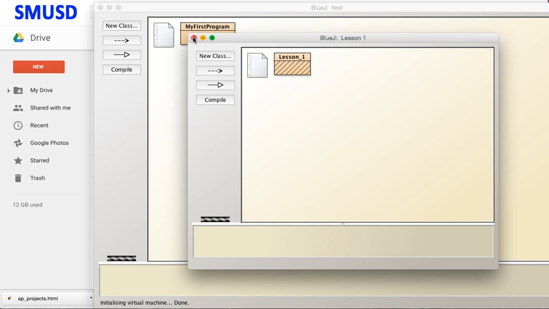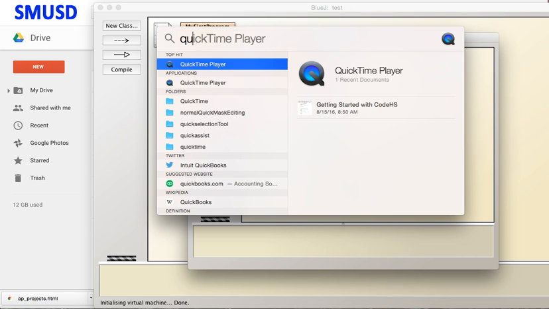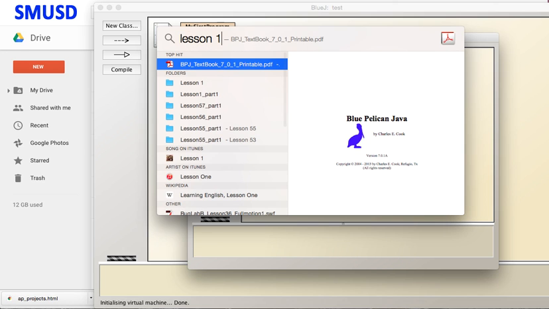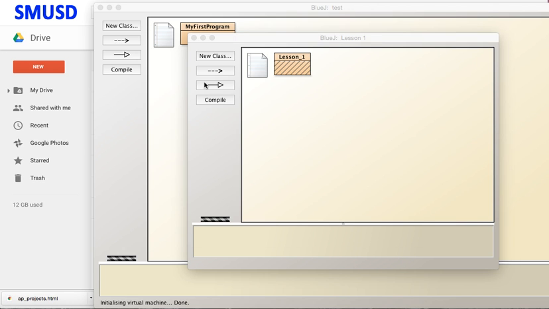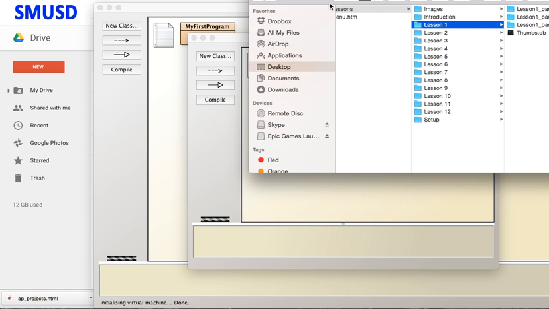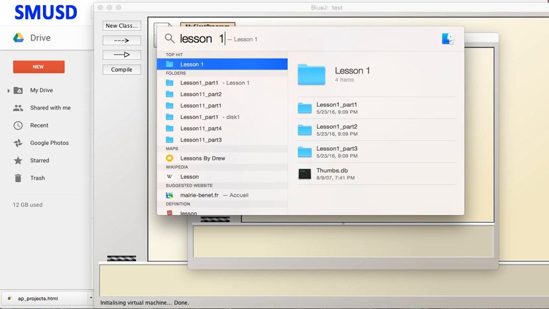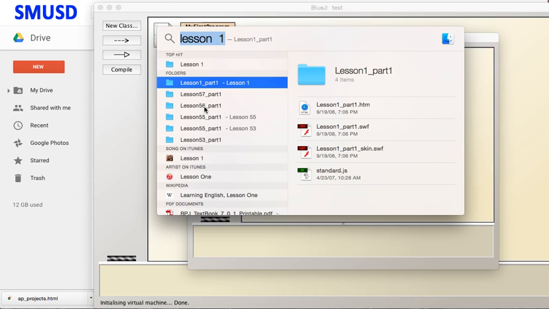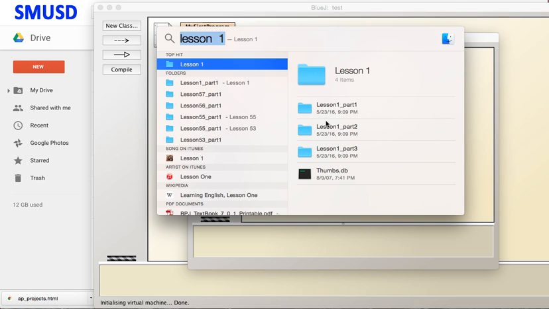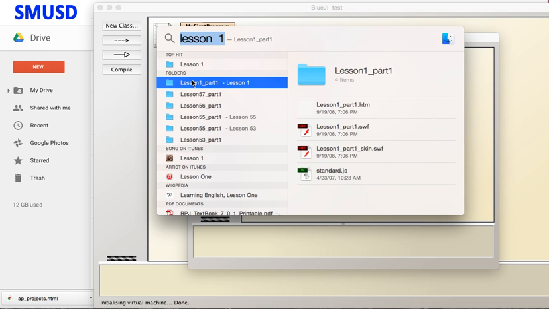Okay. And what BlueJ does is it creates a folder called lesson 1. And so we can go ahead and look for that. I'll hit the magnifying glass, come in here, and I'll say lesson 1, and it should pop up right there. I'll double click on it. Oh, that's not it. So let's do the magnifying glass again. Lesson 1. Well, no, that's not it either. Four items. No.